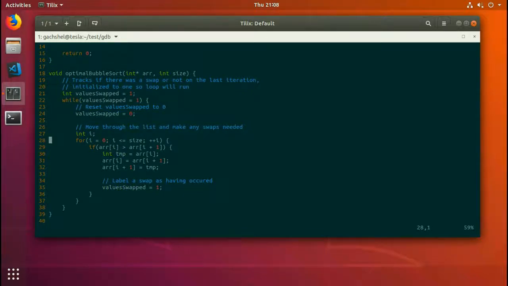Then I go through and check to see if there needs to be a swap, and then I swap things. And if I need to swap, I label it as having swapped, and it comes back and repeats the loop. If not, it exits. However, print array doesn't run again. So I can have a decent guess that optimal bubble sort is where I have a problem. Okay, that's fine. Line 18. Got it.